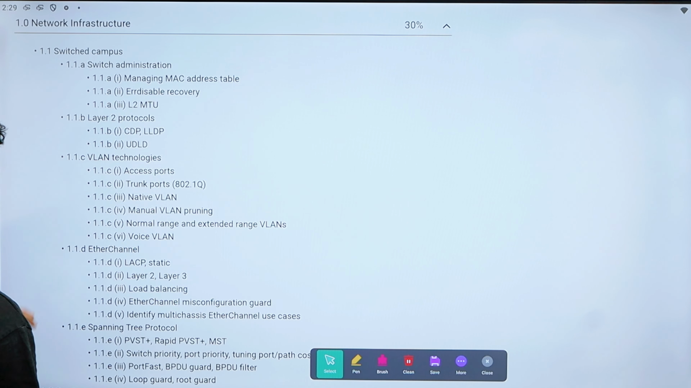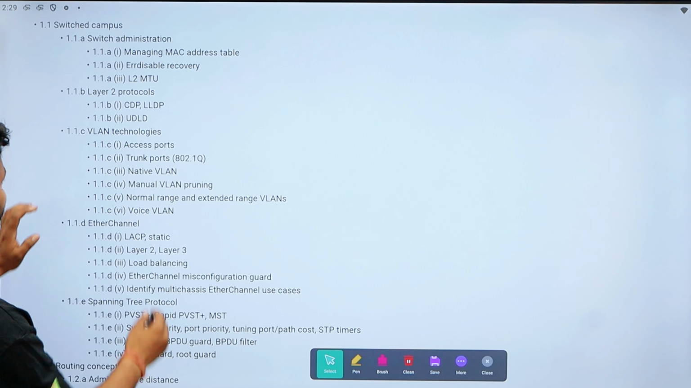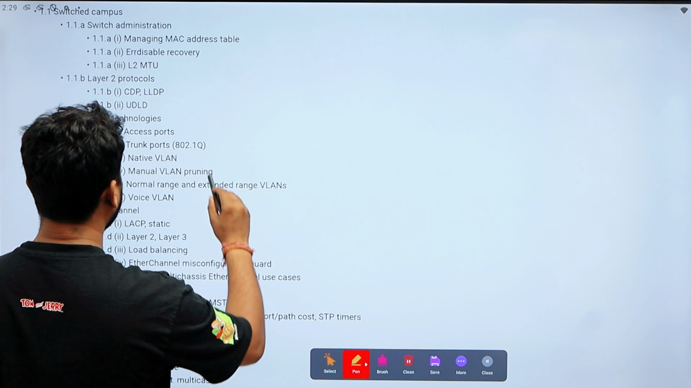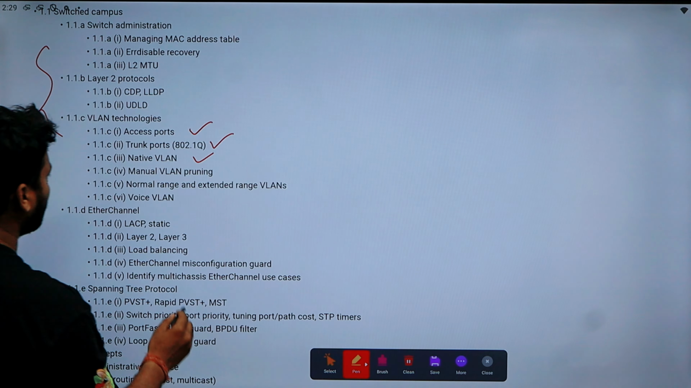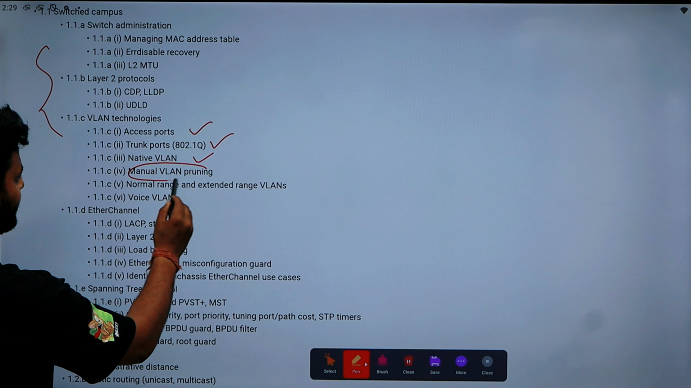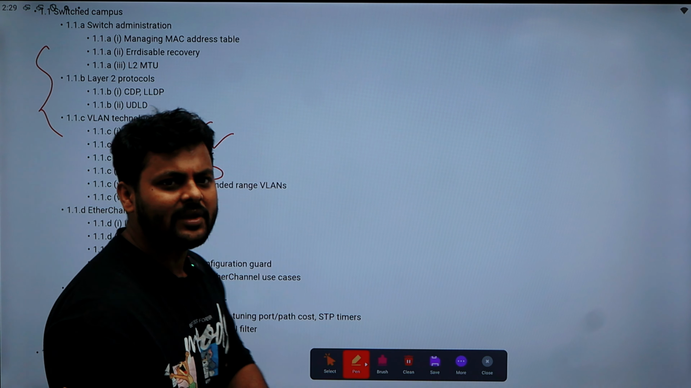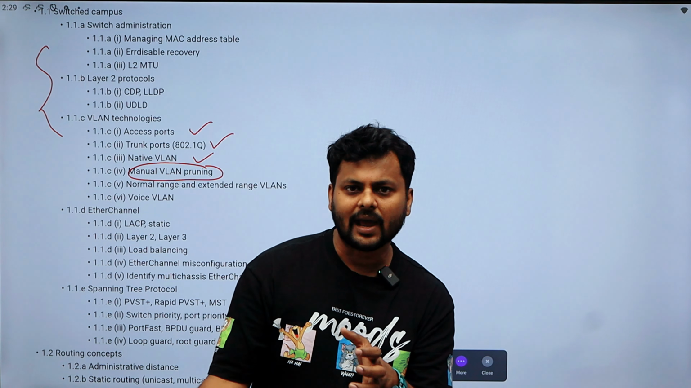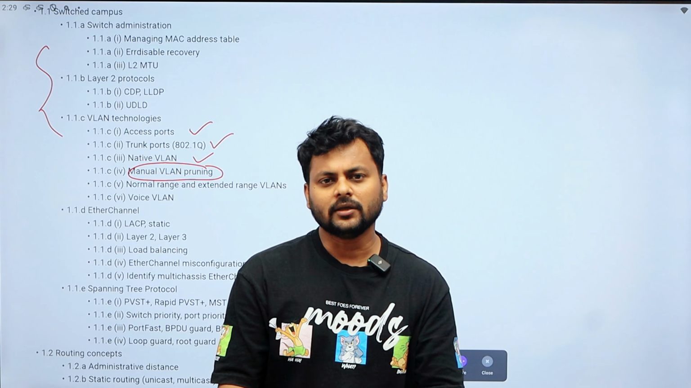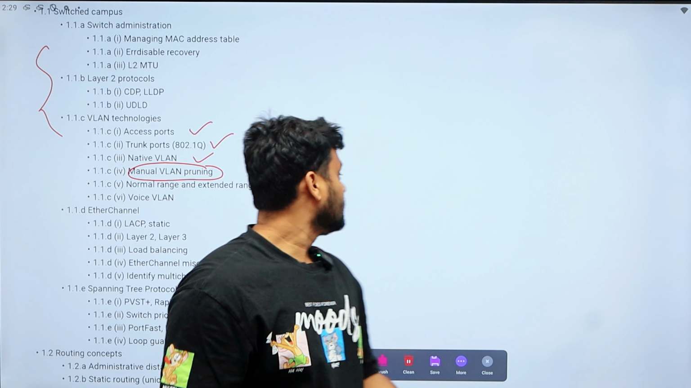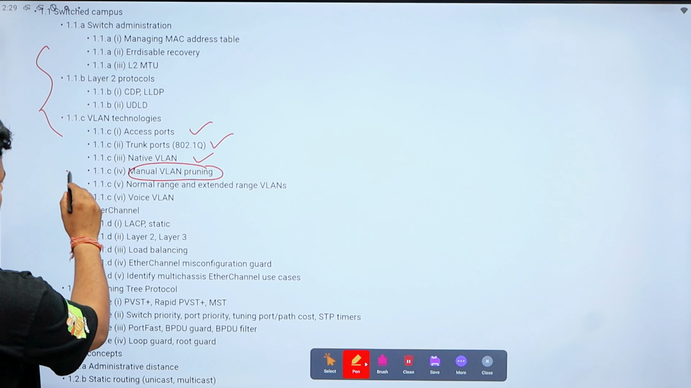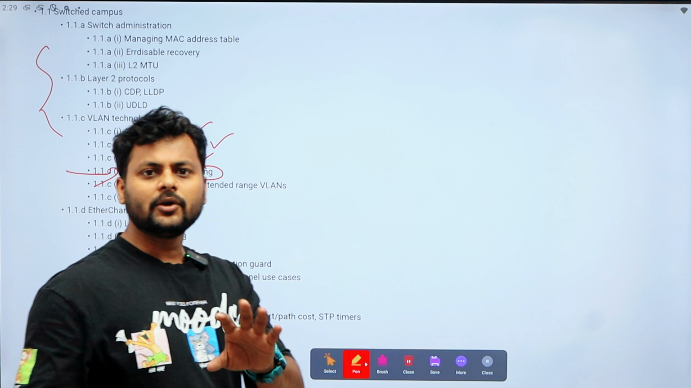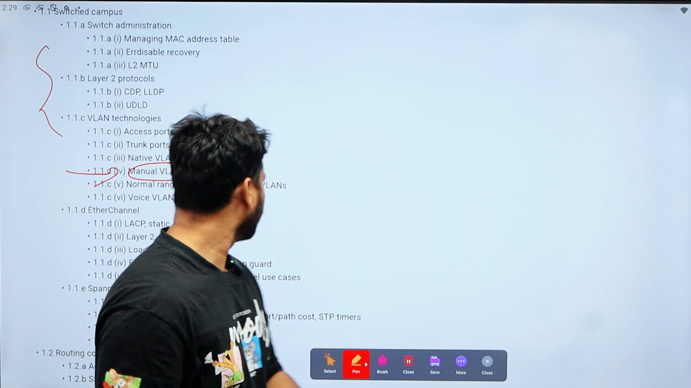Next, if you see, we have VLAN technology. In the VLAN section, we're going to talk about the access port, trunk port, native VLAN, and how we can do manual VLAN pruning. There are 2 ways that you can prune a VLAN, and that's very important in production as well. One is static and one is dynamic. This is going to talk about the manual, but in our training we'll talk about the dynamic mechanism as well.